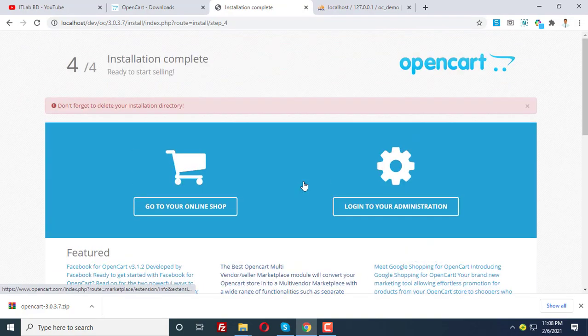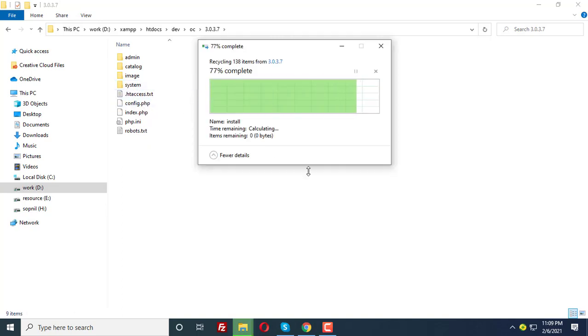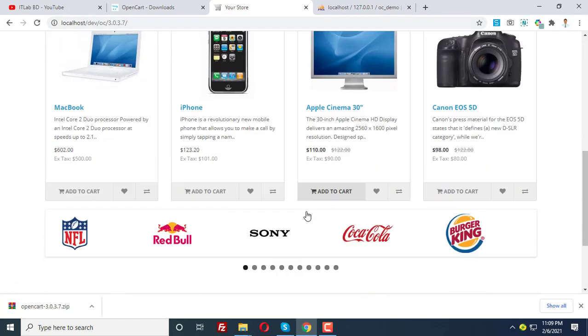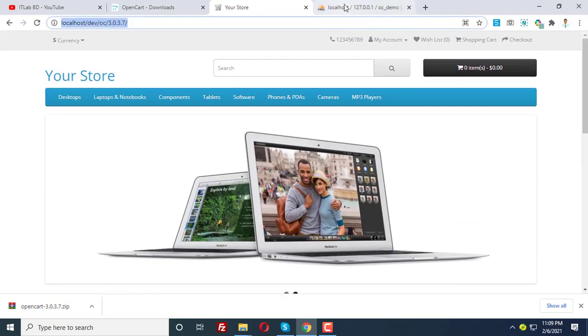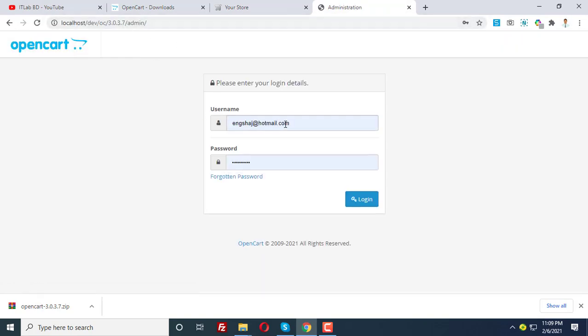Now here you can see the installation is completed. You need to remove the installation directory. In this folder, just remove the installation folder. Okay, now you can see this is the root URL. The installation is successful, and I try to log in to the admin URL. The username and password are also ITLabBD; I have added ITLabBD.